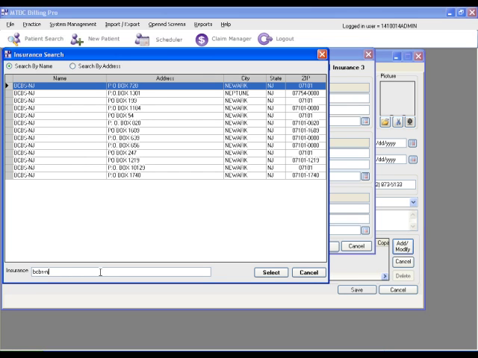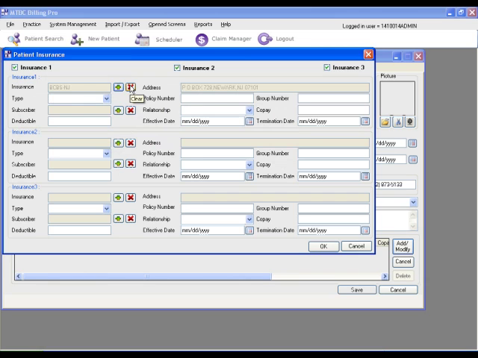And what we can do is sort by address. I'll click once on the address column to get it in a specific order, and I can just select the PO box of my choice. I'll double click. As soon as I double click, it automatically locks into the record here the insurance name and the address. And this is where we have the option to select if this is a primary insurance, a secondary insurance, or a tertiary insurance for this patient. For now, I'm just going to mark it as the primary.